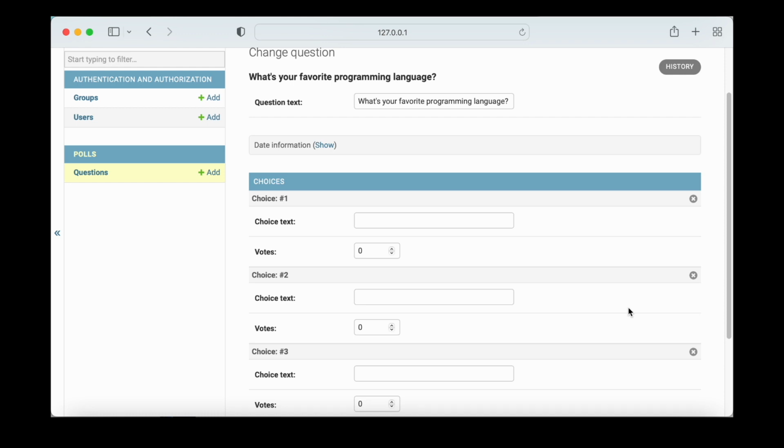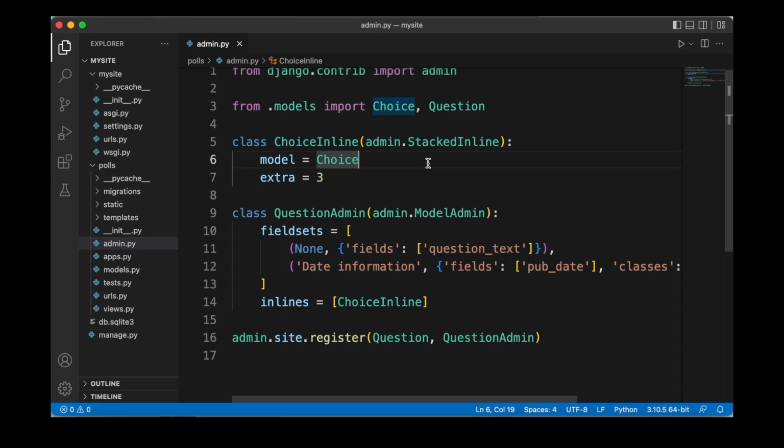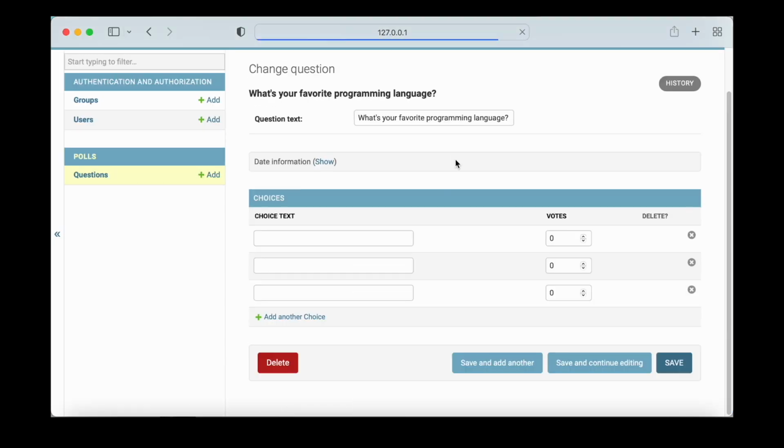Now that's already a huge improvement to how it worked before, because we can enter all the information in a single view along with the question, but we're still using up a lot of space. And it's quite easy to make this a little bit more compact. All we need to do is to adjust the class from which we are inheriting our choice inline class. So rather than using a stacked inline class, we can change this to tabular inline. And once we switch back and reload the page, we can see we have a much more compact view.